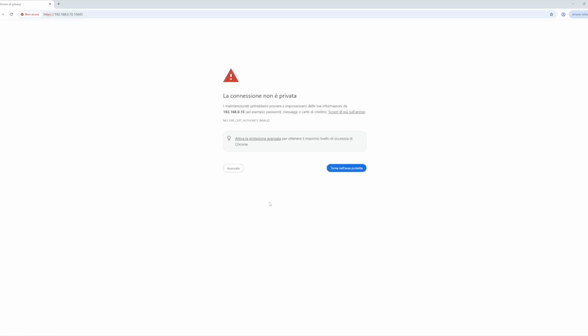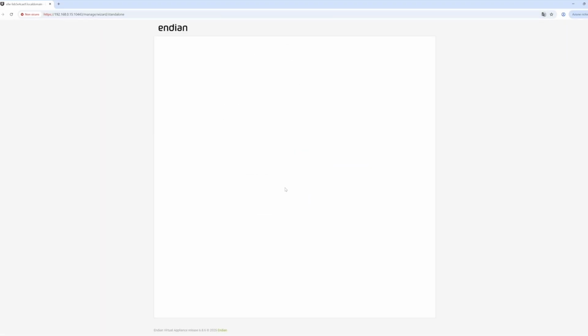192.168.0.15 from a PC. Using the Chrome browser, connect to the web interface by entering https://192.168.0.15:10443. The browser will warn that the HTTPS certificate used for the connection is not publicly trusted. To continue, click Advanced and then select Proceed to 192.168.0.15.